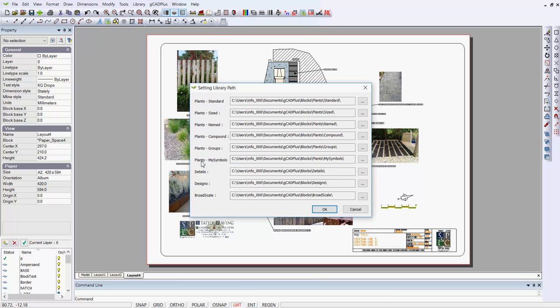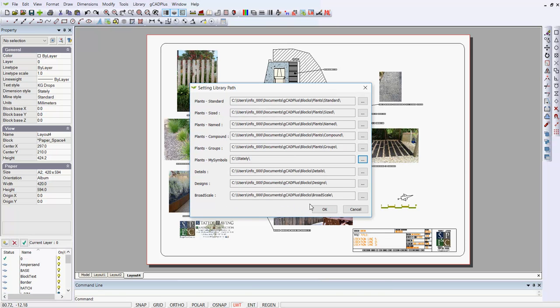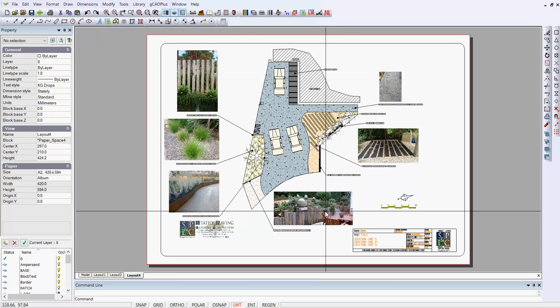We've got MySymbols, so I can click on here and I can browse to the C drive where I've made a folder for this company called Stately, and I'm saying now to this copy of gCADPlus, whenever you want to find one of your symbols or my symbols, this version of gCADPlus knows where to find it. So I can say OK.